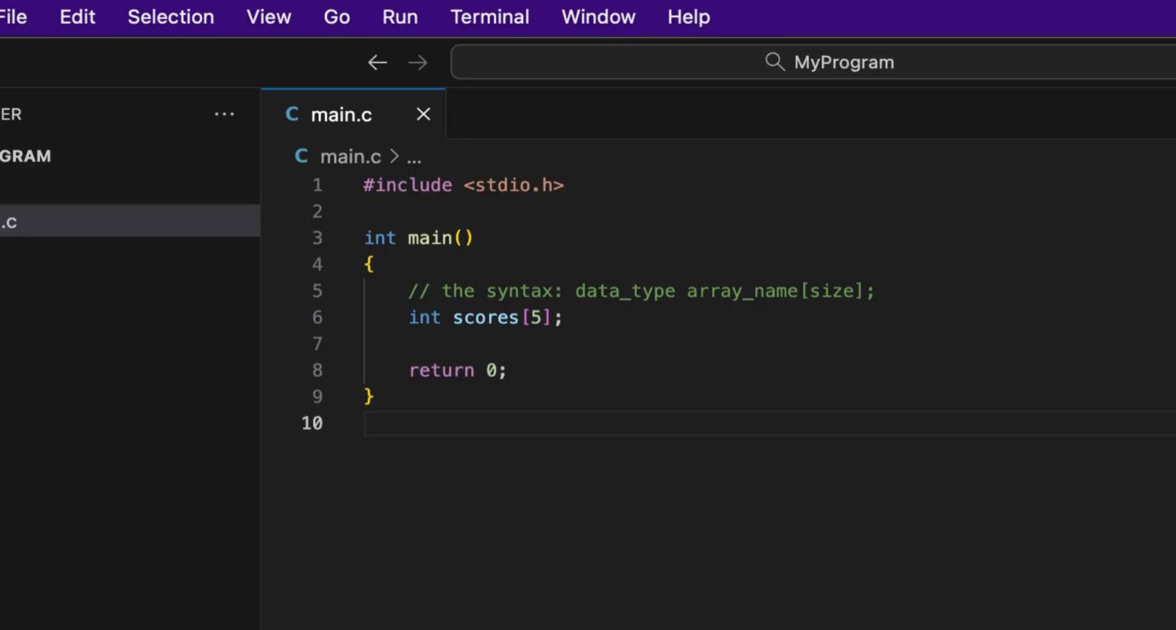Example: int scores[5]; This declares an array named scores that can hold 5 integer values. Important note: in C, array elements are stored in memory next to each other. This is a fundamental concept.